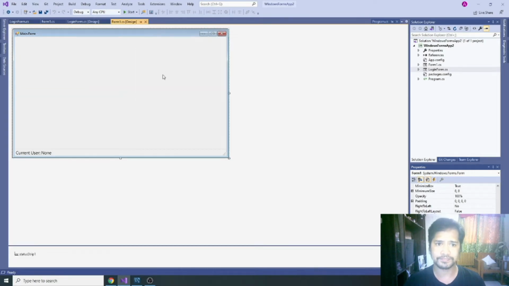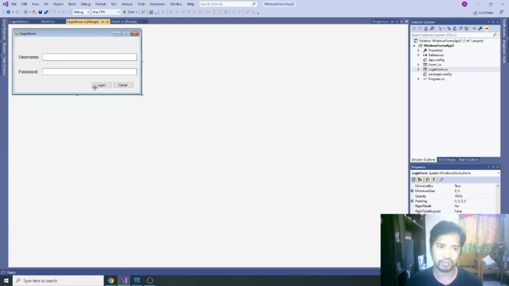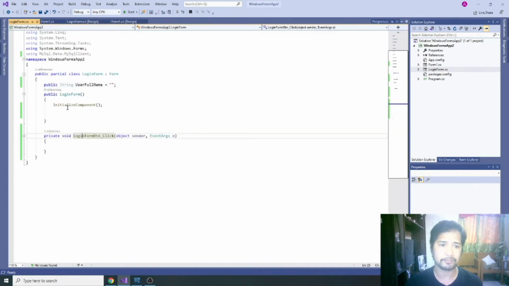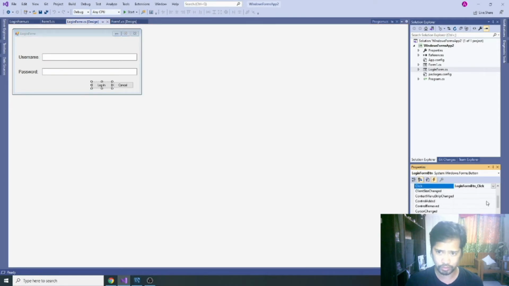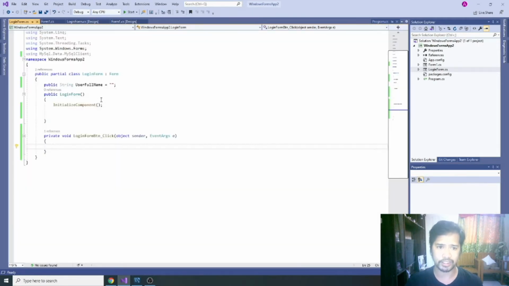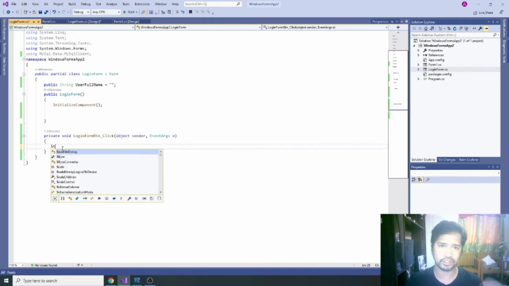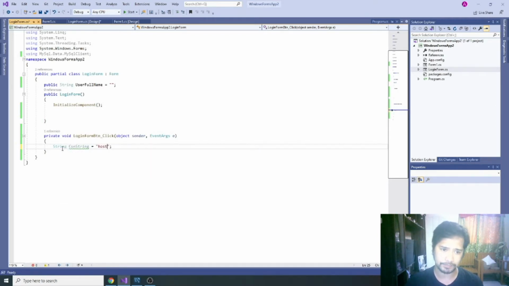Let's start. The first thing that we need to do is, of course, we will be fetching data from our database, which is the information of a certain username and password. So what we need to do is to create code inside the login button. It is where we will check if the encoded username and password is available in your users table.